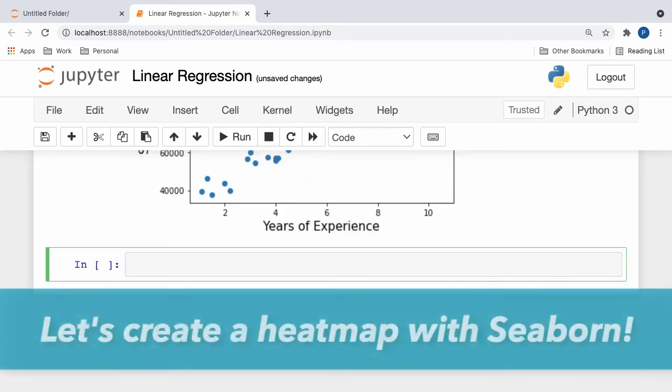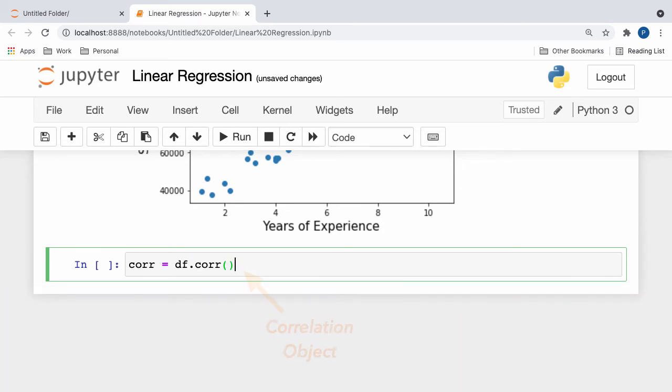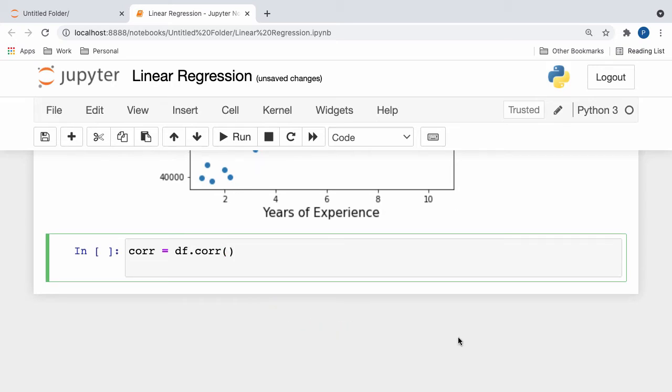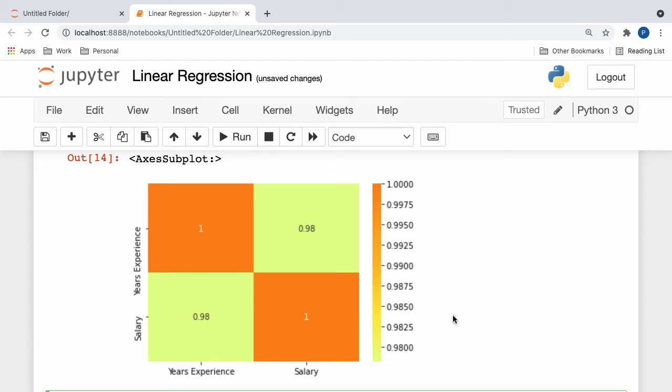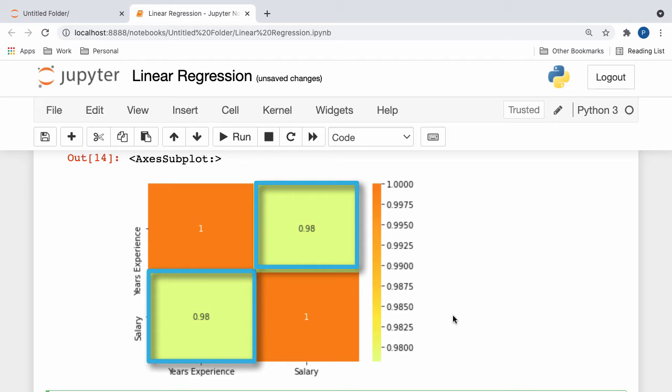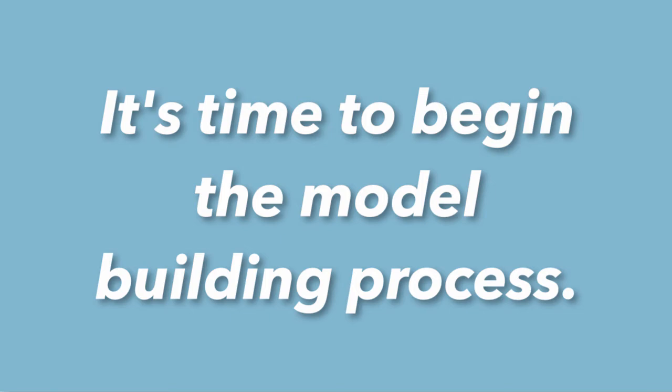Next, we can use the heatmap function of seaborn to plot the correlation between work experience and salary. So first, we create a correlation object that represents the r-squared value for both of our attributes. Now we can call the heatmap function of seaborn, pass in the correlation object we generated earlier, specify a color map, and set annotations to true so that we can actually see the r-squared values on our heat map. So here, if we click run, we get an awesome heat map. And looking closely at it, we can see that salary and work experience have a 98% correlation coefficient, which is super strong.